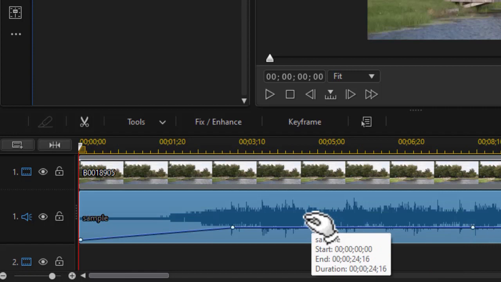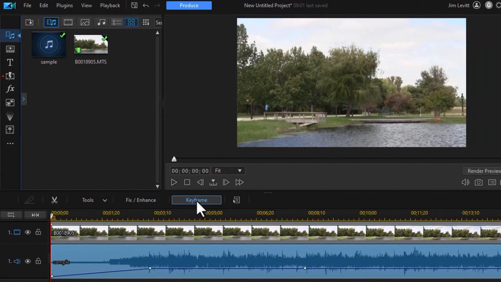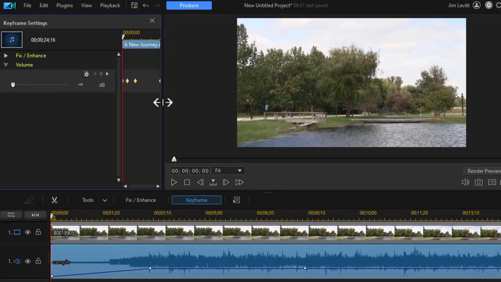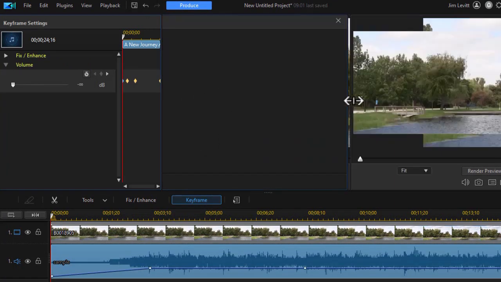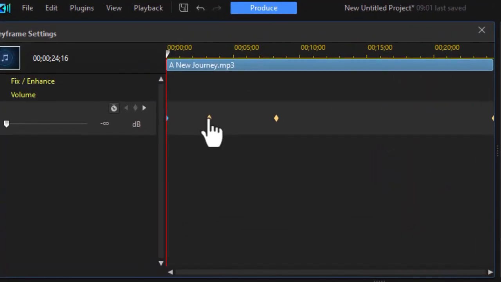There's some other things you can do with audio keyframes to be more precise. If I'm on this track and it's highlighted, I have the button above that says Keyframe. Let's click on that and see what we can do. When you look here, I have a volume setting, and here I have the exact keyframes. Now, again, with keyframes, you move from keyframe to keyframe by using the little plus on the left to go from one to the other. Let's go back to the second one.